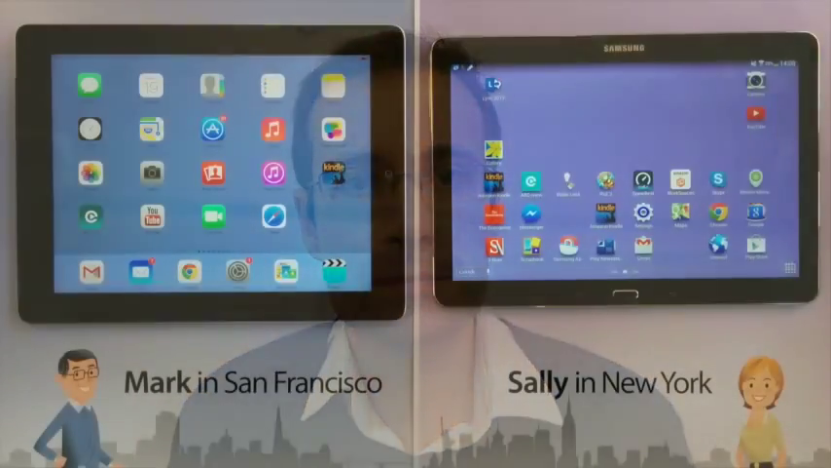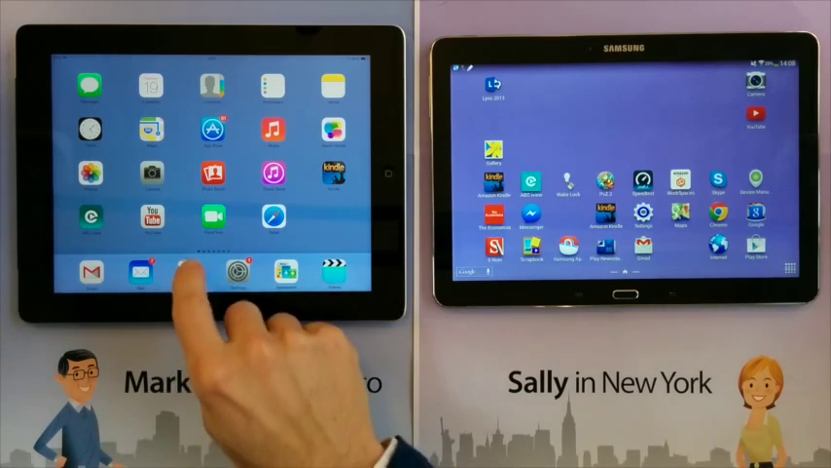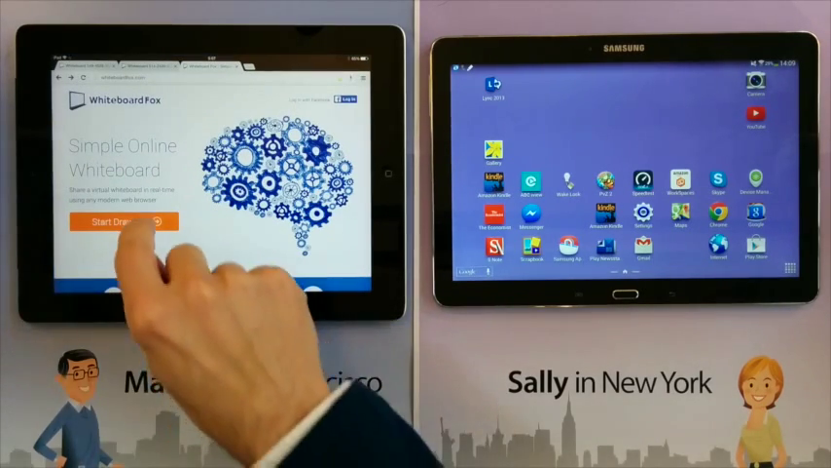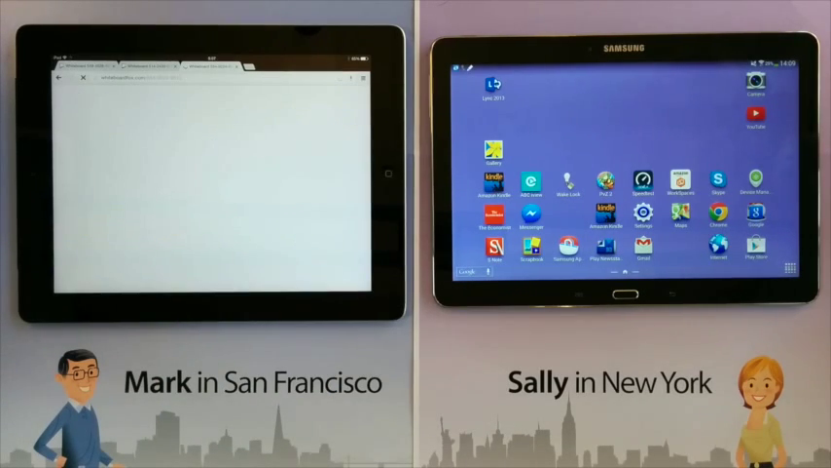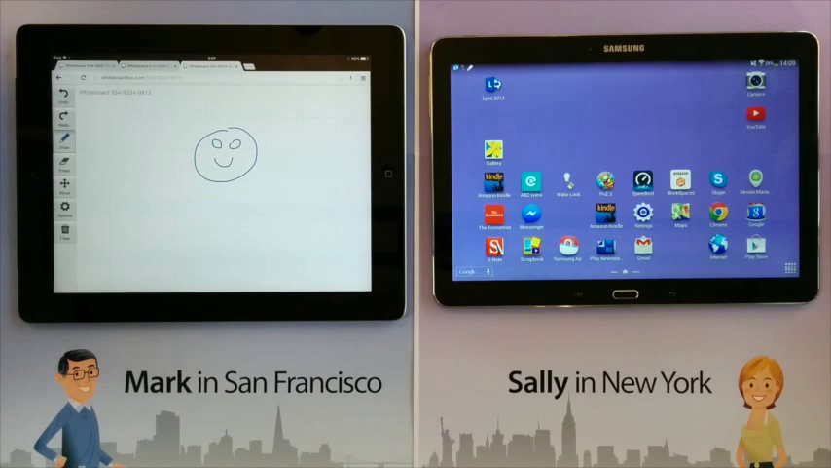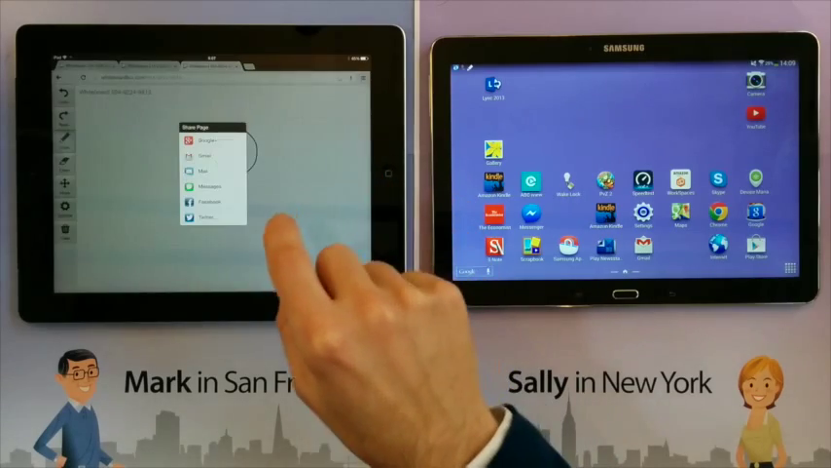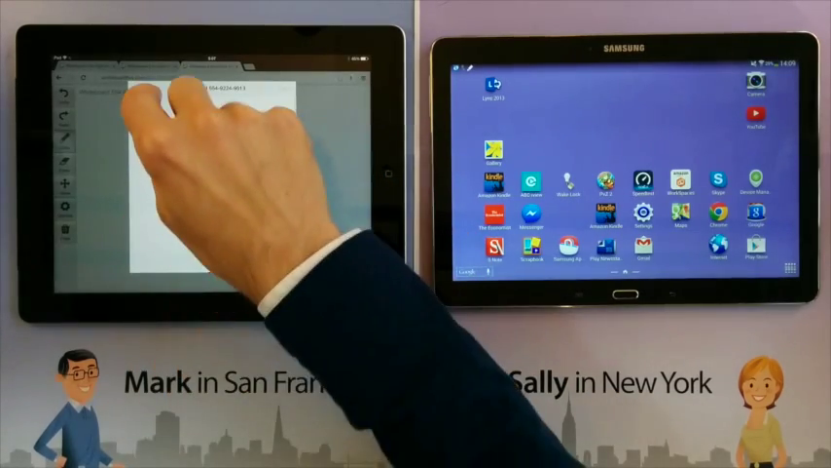Let's take a look. Imagine that I'm in San Francisco and my colleague Sally is in New York. To begin, I go to whiteboardfox.com and press the big orange button, and immediately I can start drawing. Now, to share this drawing with Sally, all I need to do is send her a link to this web page, just like I might send her a link to any other web page on the internet. In this case, the link is whiteboardfox.com/554-9224-9513. To save Sally from having to type that into her browser, I'm going to email her the link.